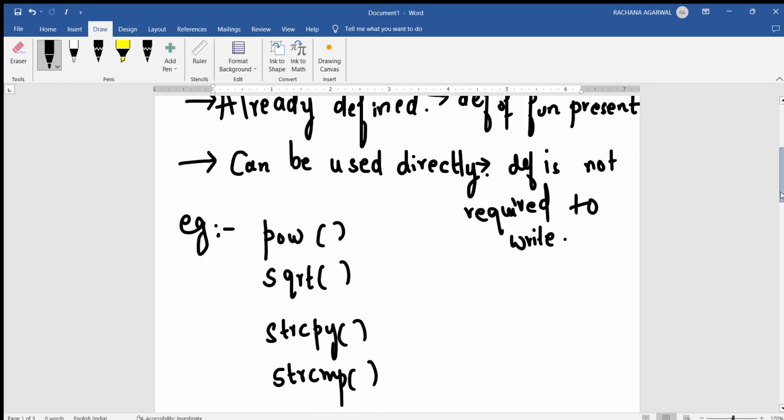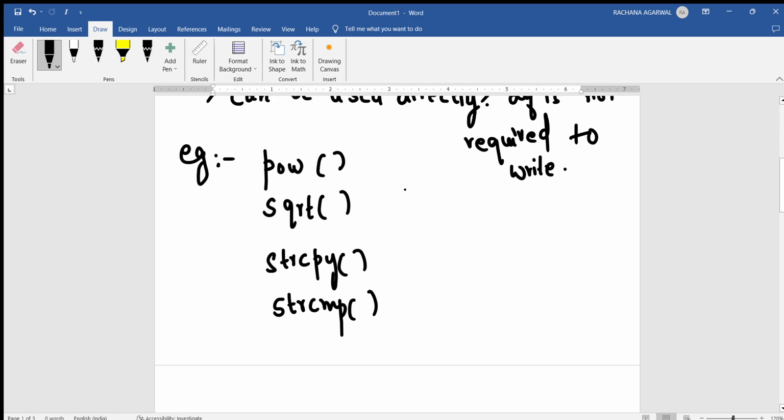Let us understand by taking some examples. First one is power function. Second one is square root function. Third one is string copy. Fourth one is string compare. So these all functions are already defined.